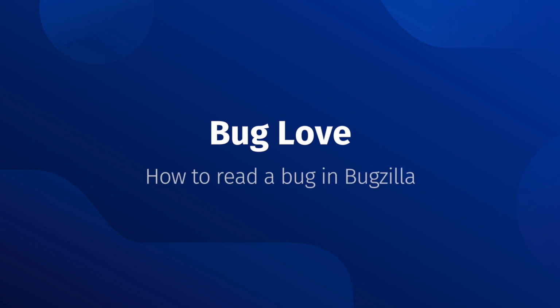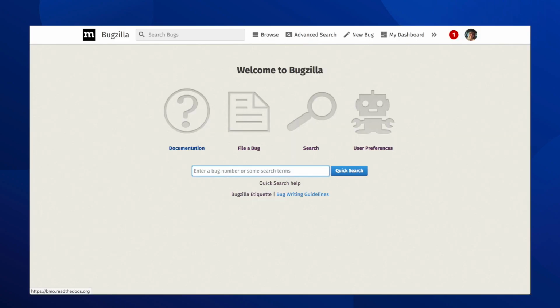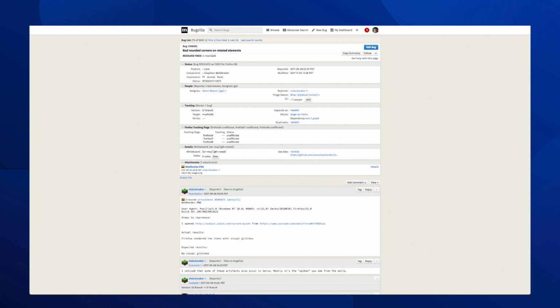Bugzilla can seem very intimidating when you first use it. However, if you just want to understand what's going on with a bug, there's a few things that you need to know. When you open a bug in Bugzilla, you'll see two sections.